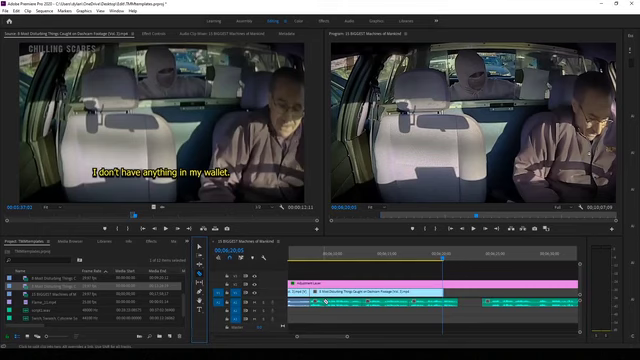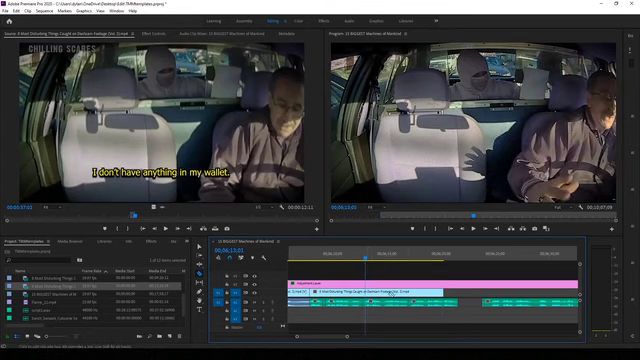Okay, so I'm going to try to make that shorter, because the clip's too short.